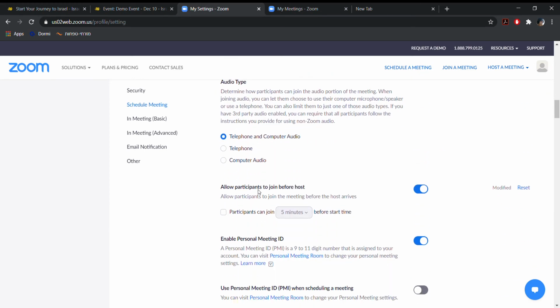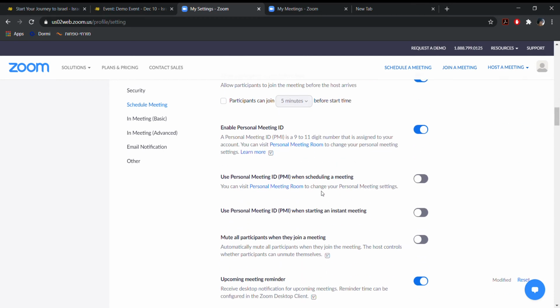The option allow participants to join before host. Again, this is up to you. If you would like them to wait for you, you can set that to enable, and you can allow them. You can define how many minutes they can enter before the actual session starts. Again, this is up to you. There's no suggestion one way or another.